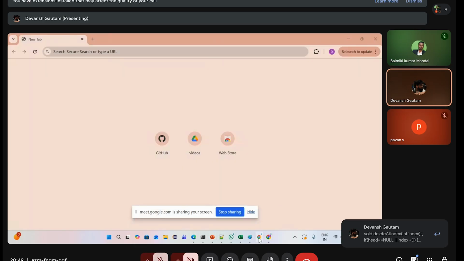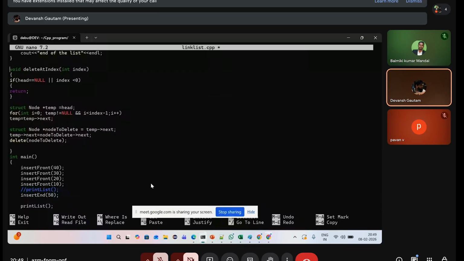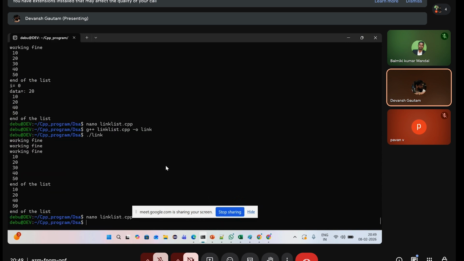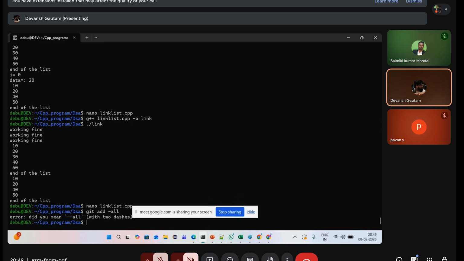Git, put it into the commit part. Wait. Control X. Yes. Git add hyphen. One second.